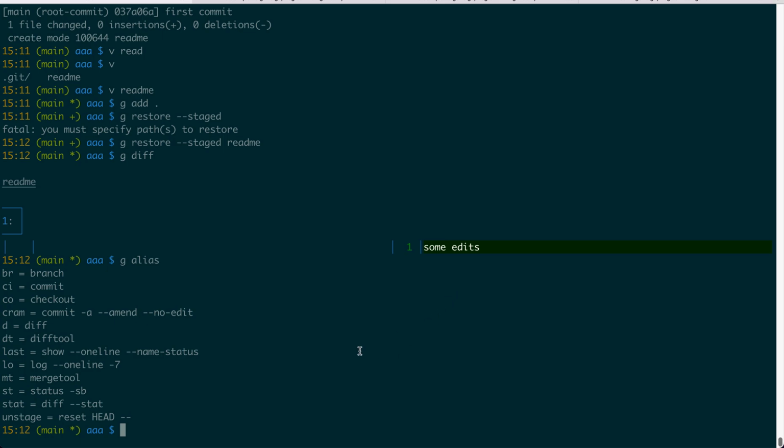As I said, the git restore command is fairly new. So you can see I actually have a git unstage alias. In the old days, if you wanted to do it, you would just do it this way. But now it has become easier to use git restore.